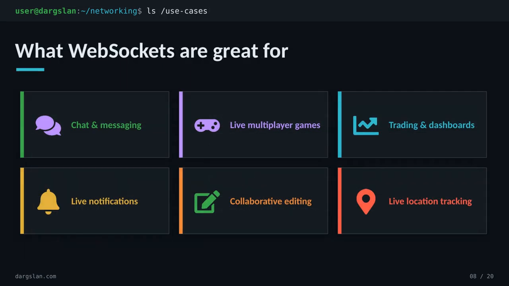So where does this open pipe actually shine? Anywhere you need information flowing the instant it happens. Chat and messaging is the obvious one, but the same model powers live multiplayer games, trading screens, and real-time dashboards where every tick matters. It's also what's quietly driving your live notifications, the cursors moving around in collaborative editors, and the little dot tracking a delivery on a map. Basically, if the UI updates without you asking, there's a good chance a WebSocket is behind it.